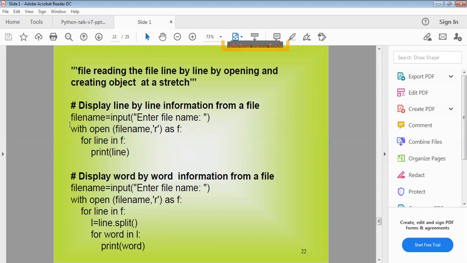Reading line by line means first give the file name. The file name you give should already be available with some lines inside it. So with open file name, comma r as f, file name comma read mode. Then for line in f, print line. This is the syntax you have to give for line by line information from the file.